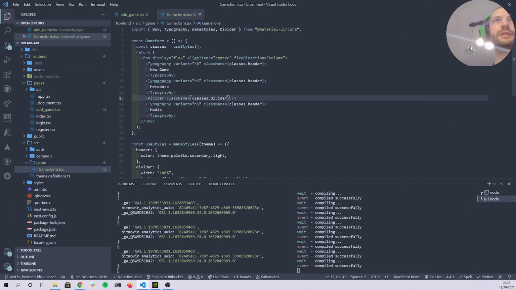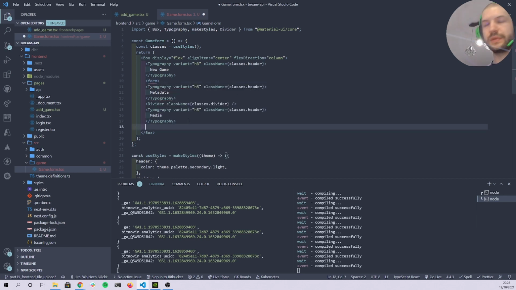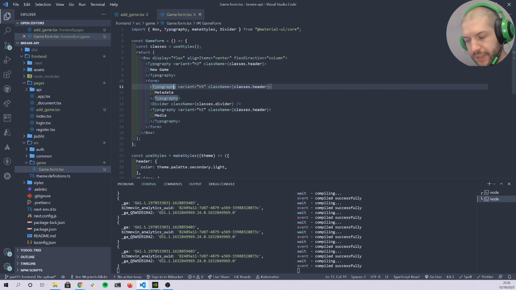So, next step. Let's actually work on our form, I think. Basically it should wrap everything. So here is our form. That should be the end of it. Okay. Now we will still be using React Hook Form to handle all the metadata.